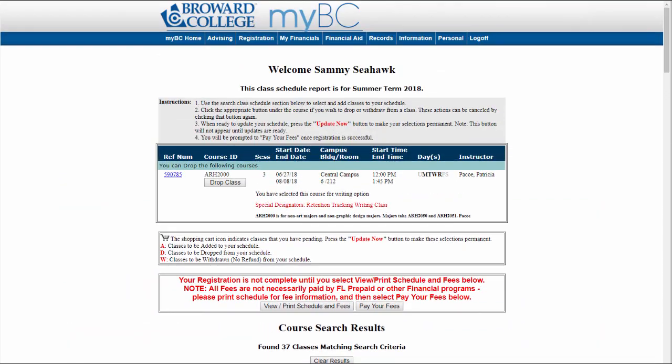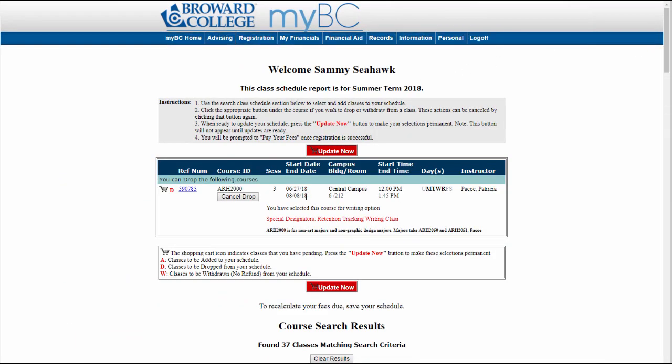If for any reason I need to drop a course from my schedule, I can do so by clicking the reference number button again. Now my course has a letter D next to it to indicate that it's being dropped. I would click Update Now to confirm the drop. If I change my mind, I can add it back to my schedule by clicking Cancel Drop.